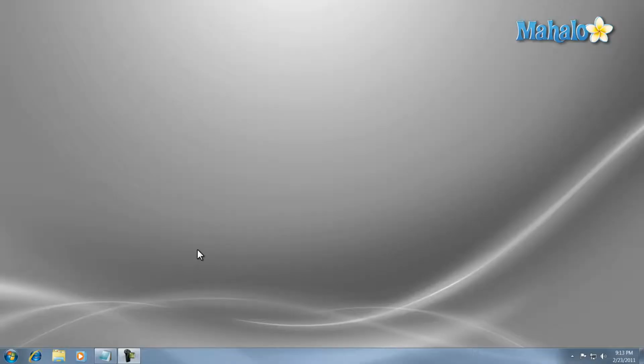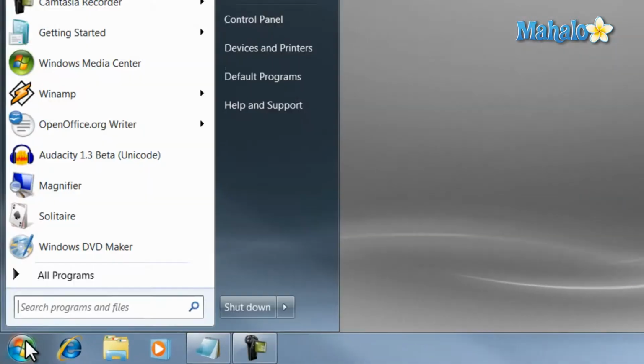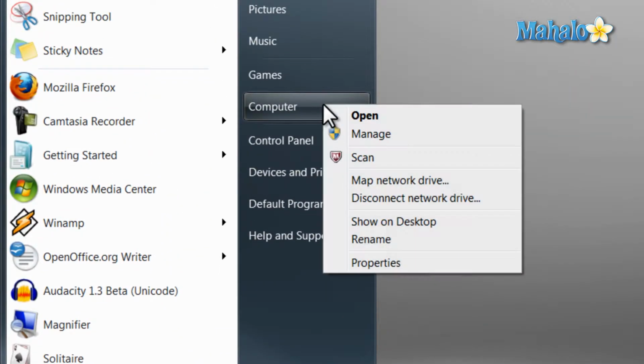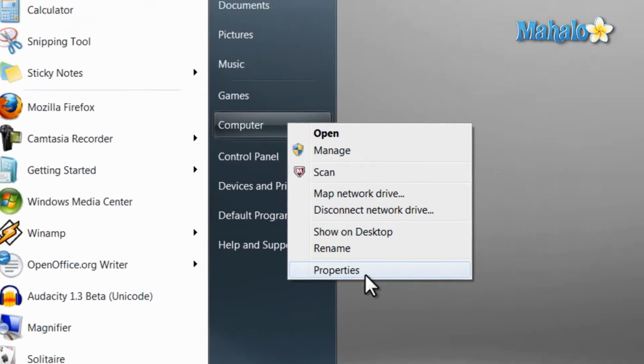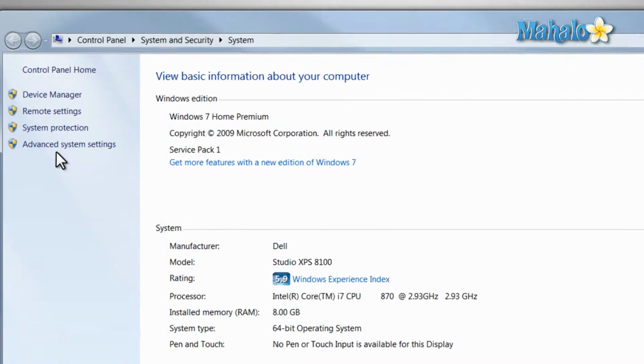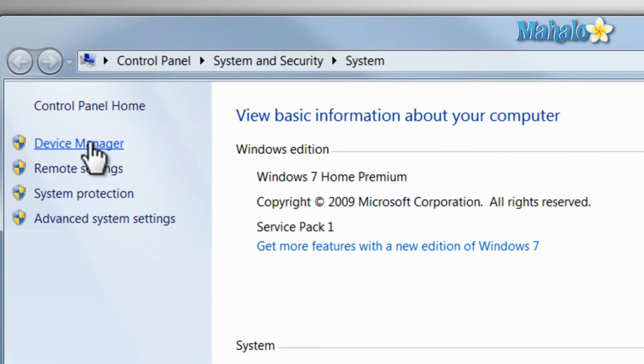In today's lesson, I'm going to show you the Device Manager and how to use it. The Device Manager is a very helpful and essential item in Windows 7. To access the Device Manager, click on the Start menu, then right-click on Computer, select Properties. Then from here, just click on Device Manager.